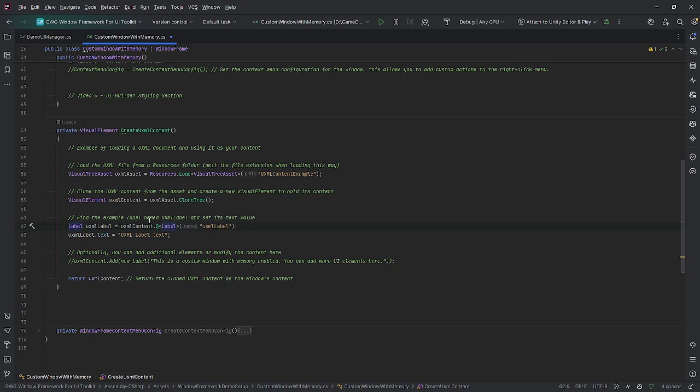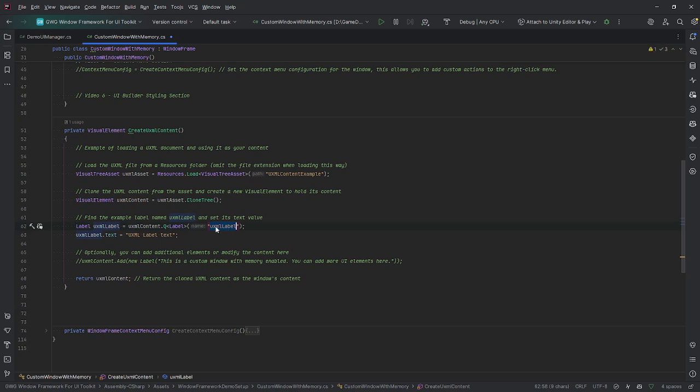You can then look for your elements in there just like you would any other queried element. Just make sure that name here matches correctly as you assigned it in your UI Builder. And then we're going to reset the text from the label default to your UXML label just so you can see it works. And then we're going to return the content, which is all of this put together.